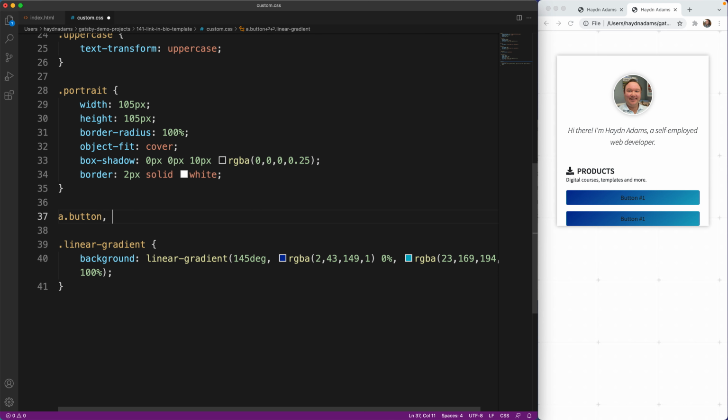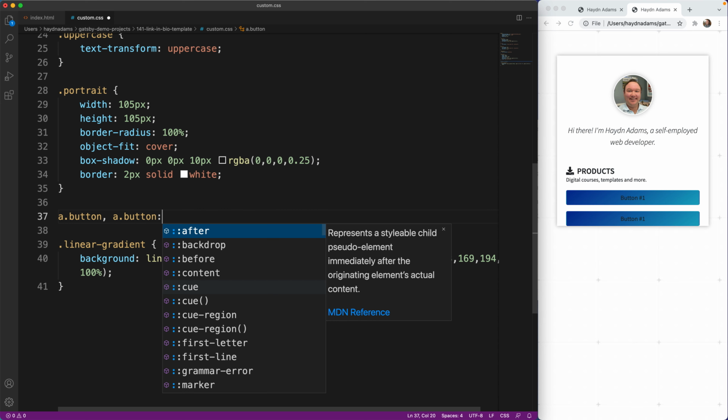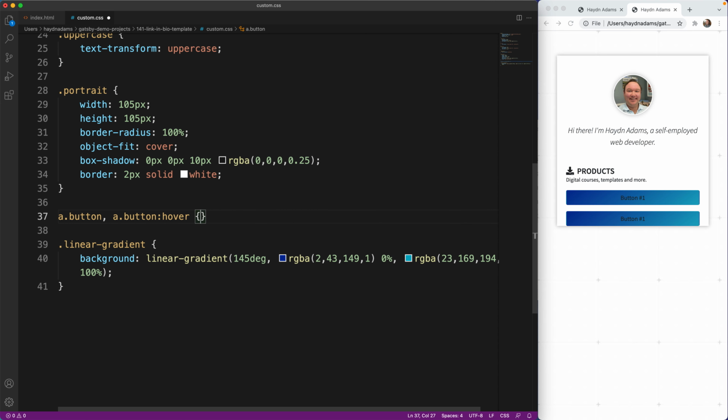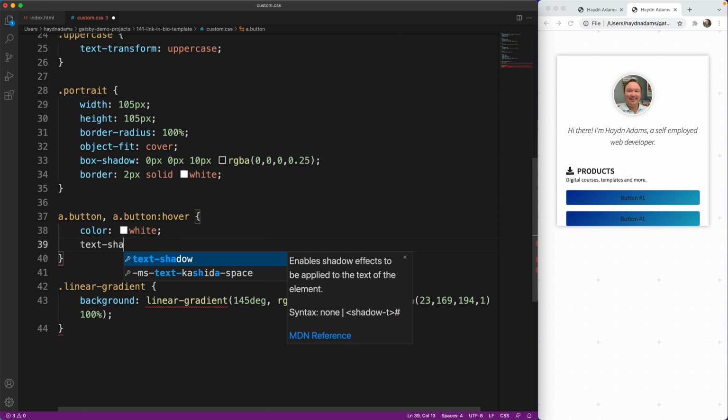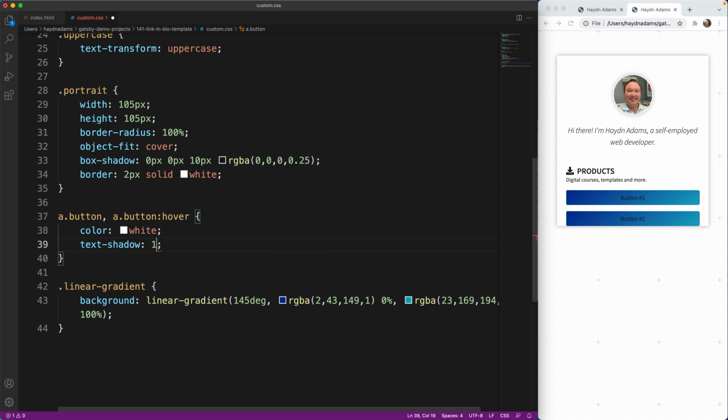I'm going to say a button, comma, a button, colon, hover. There's not really going to be any more hovers because it is mobile friendly, but I just like to say, let's make it the same either way. I'm going to say color equals white for the type, I'm also going to give it a slight text shadow to give it a little more bump in contrast. I'm going to say 1px, 1px, 1px. Actually, I'm going to give it 2px, a little bit more of a spread. And I'm going to say RGBA, and in this case, 0, 0, 0, 0.1. Just a real slight shadow of black below it.